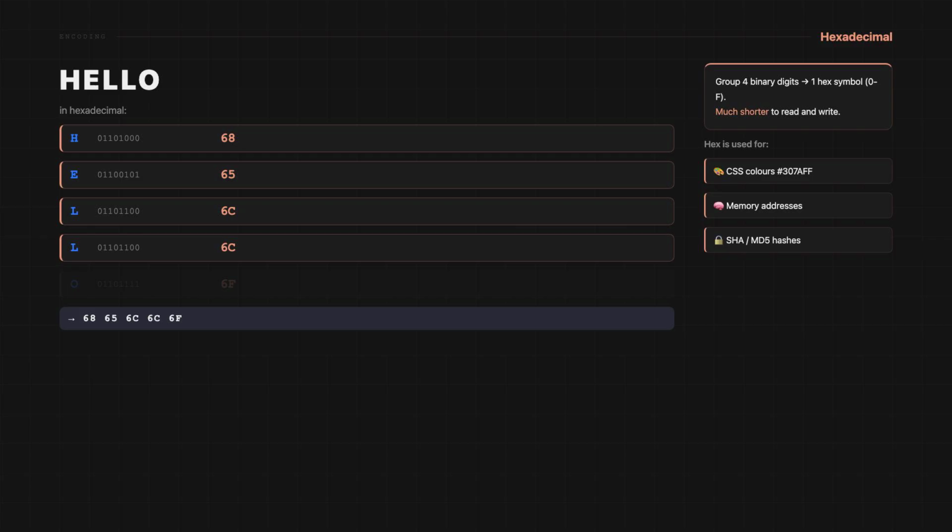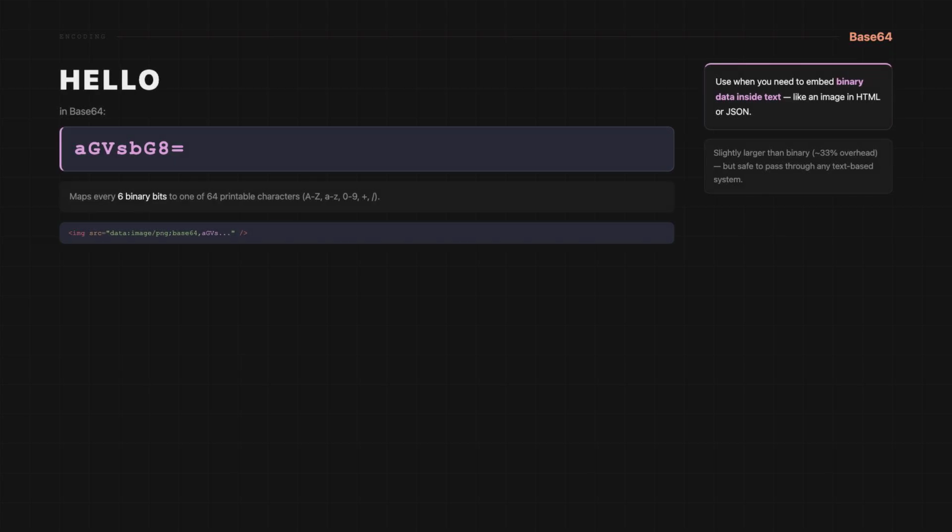So we invented hexadecimal, base 16, which groups every 4 binary digits into one symbol from 0 to F. Hello in hex: 68, 65, 6C, 6C, 6F. Much shorter. Hex is everywhere. CSS color codes like hashtag 307AFF, memory addresses and debuggers, SHA hashes.